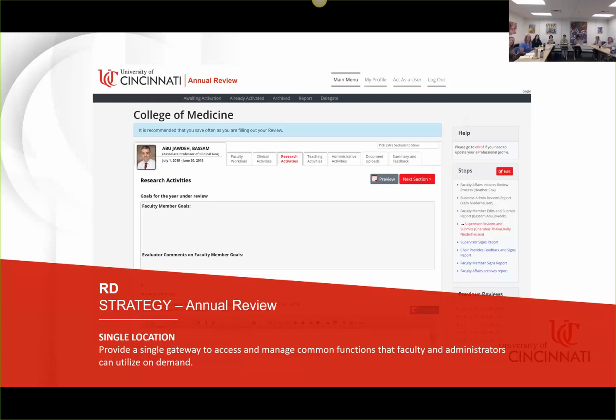This is annual review. Are you familiar with that system? No? Faculty have to do annual reviews on a yearly basis, right? And as part of that process, you need to report on different areas. Research activities is one. Within the system, you have the ability to import that data from research directory, and it'll import it for the time period.